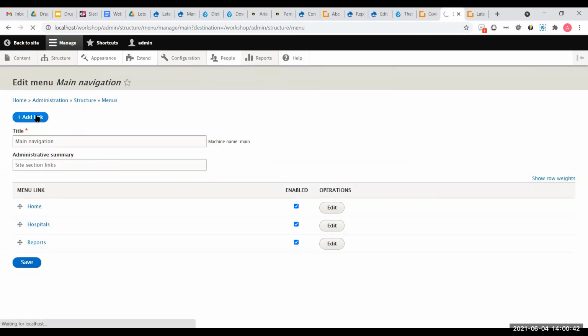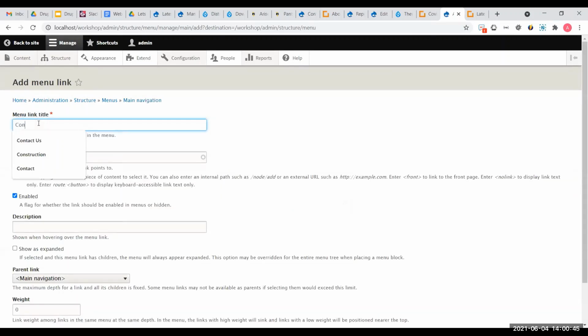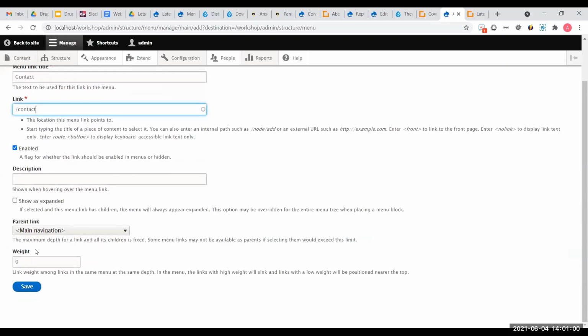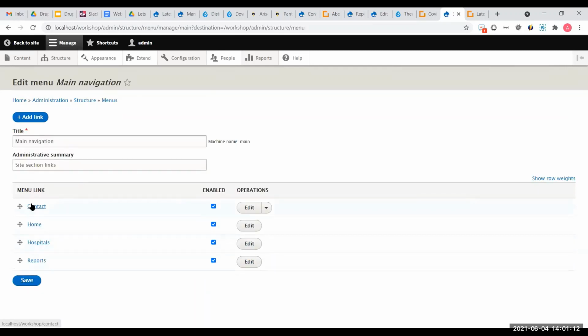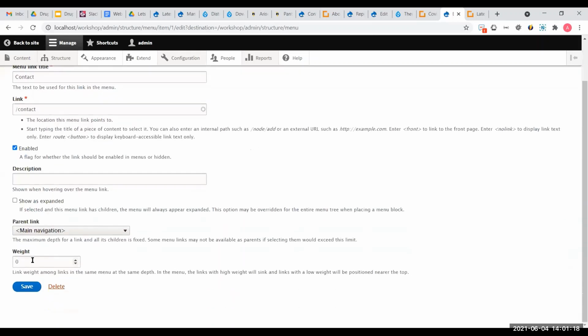Click on add link, contact, and then I need to add the path. Since we know the path of the contact form is /contact, I'll add /contact and enabled. Let's give it weight 0 and see what happens. If you go to main menu, this is coming on top, but we want it at the end. So I'll change the order of this. Since we have 0, 1, 2, 3, I'll add the weight as 3 here.